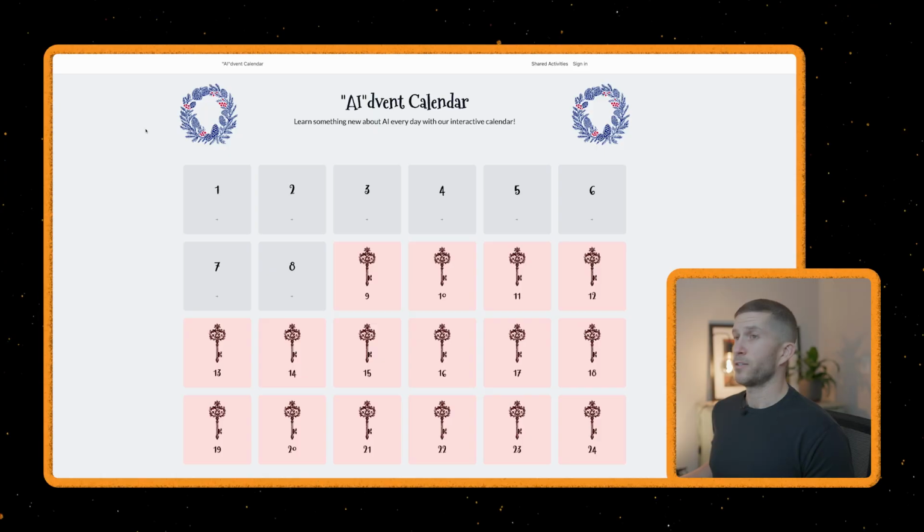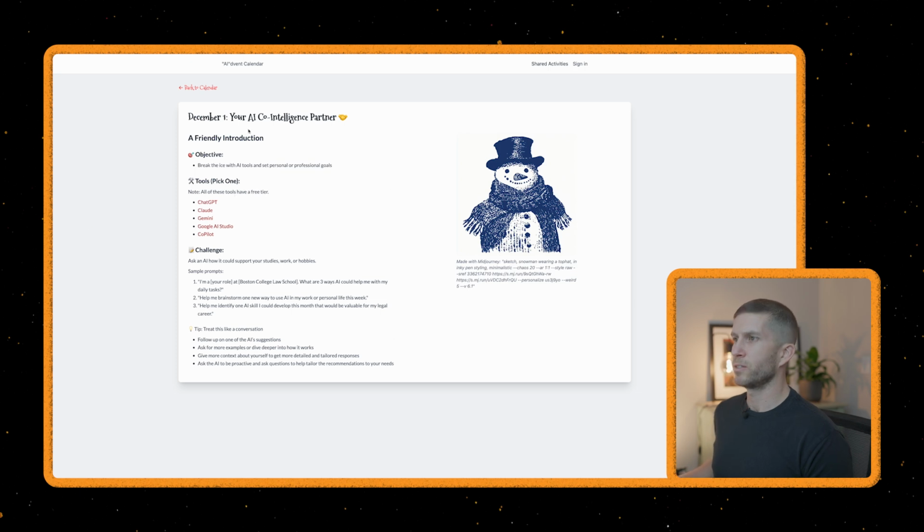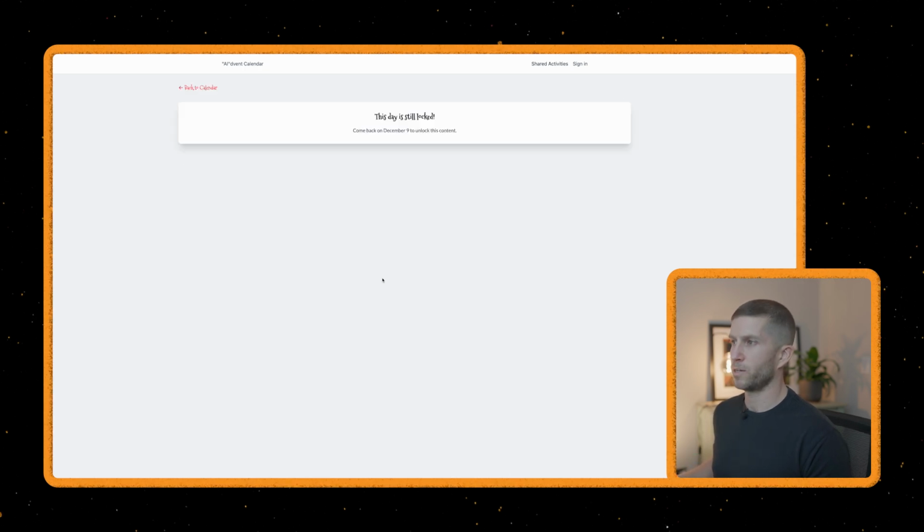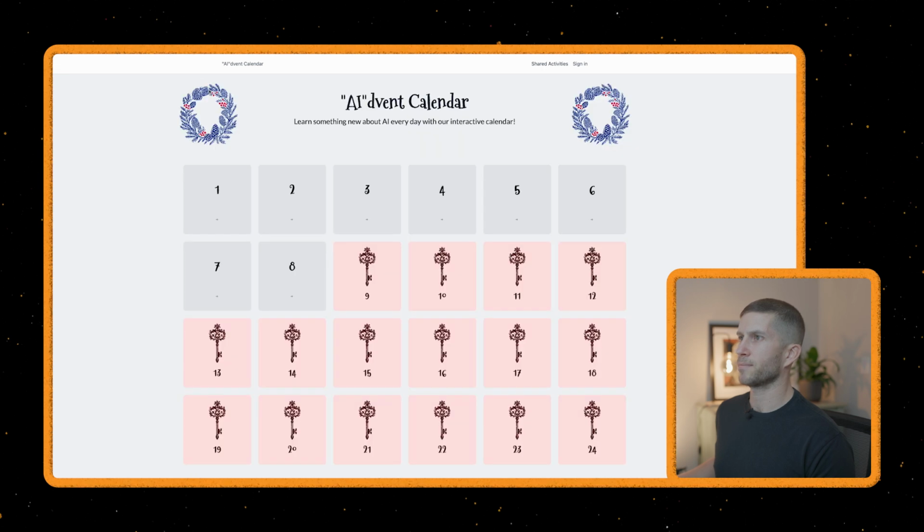Okay, so let's take a quick look at the functionality when you're not signed in. You don't have to sign in to use this thing. You still get to see all of the different activities for each day as they become unlocked. If you're not signed in, you'll see a little sign in button up here. And when you're not signed in or you're not an administrator and you click on one of these tiles that are locked, you just get a warning that says, hey, this day is still locked. You'll have to come back on the appropriate day to see the content.